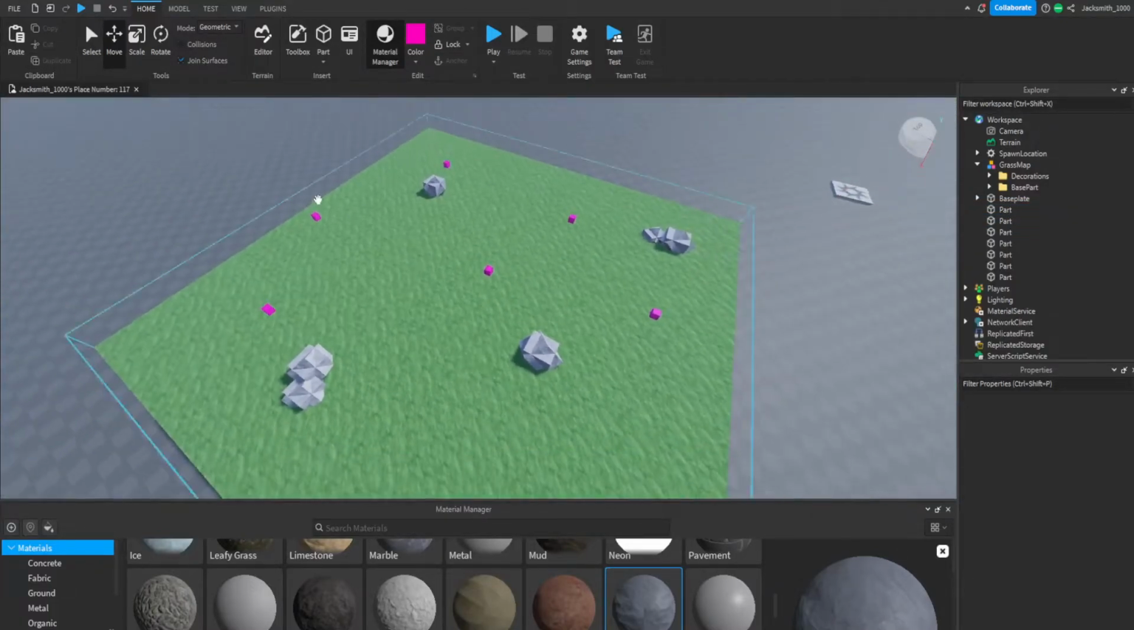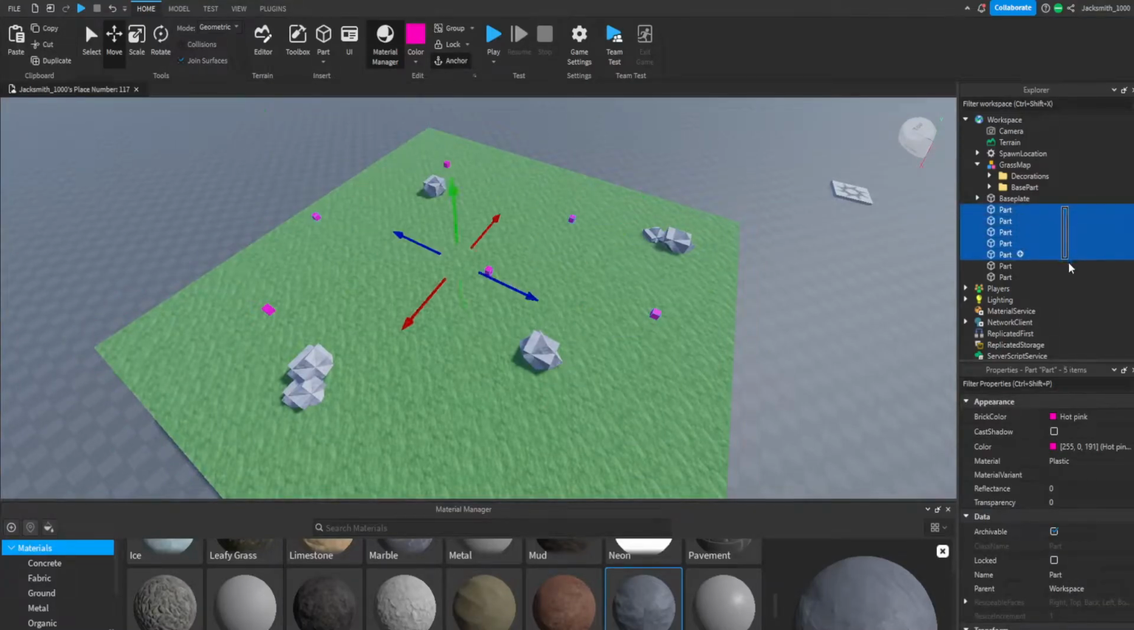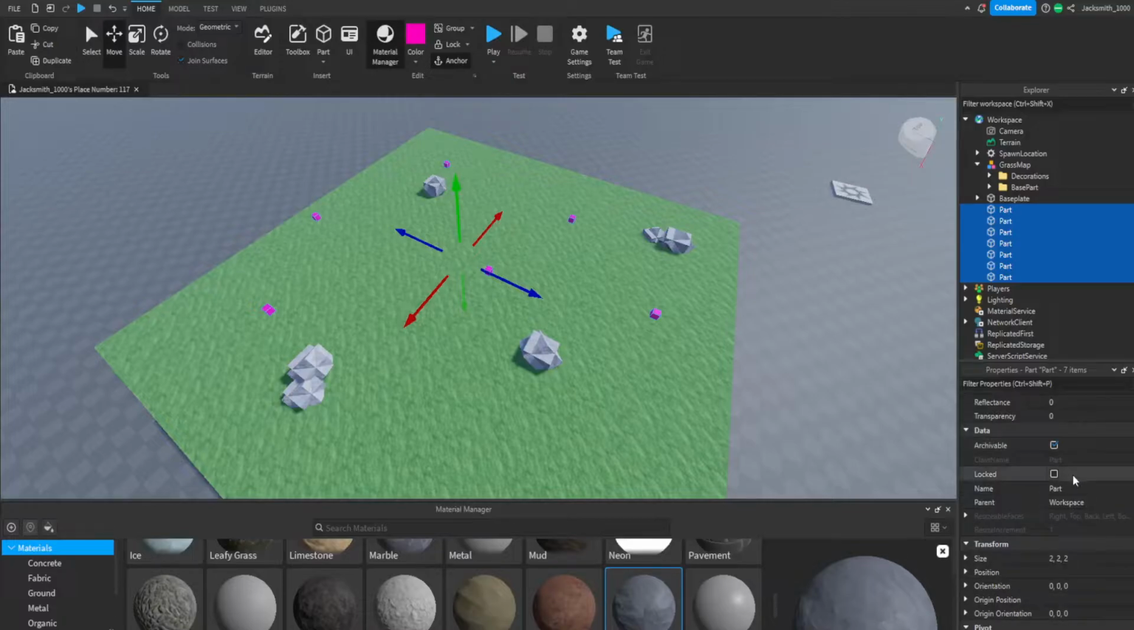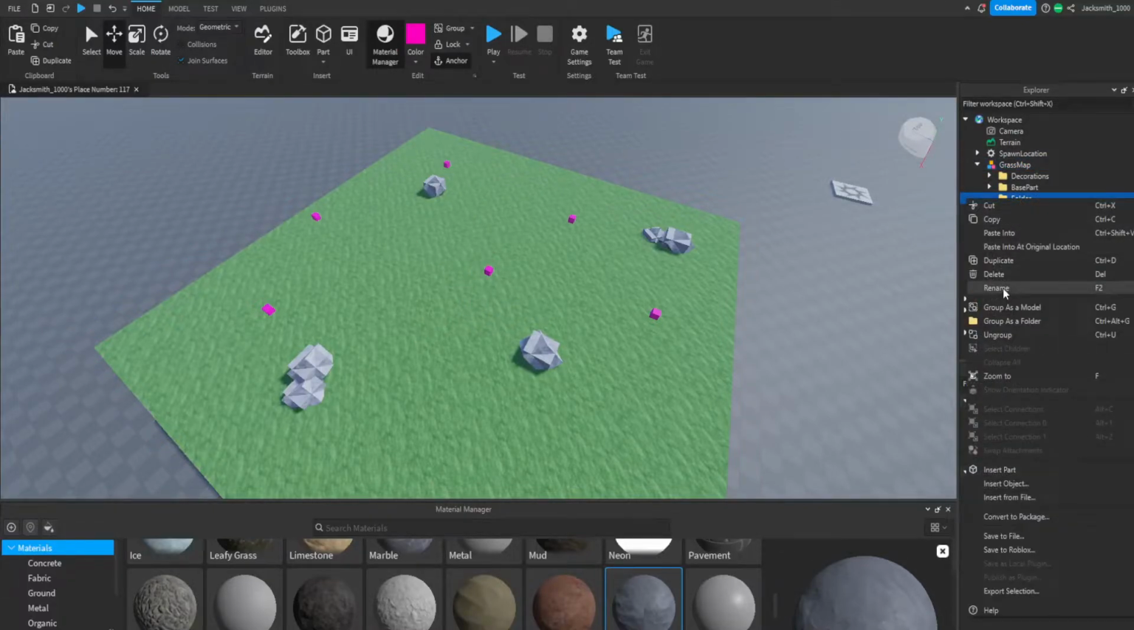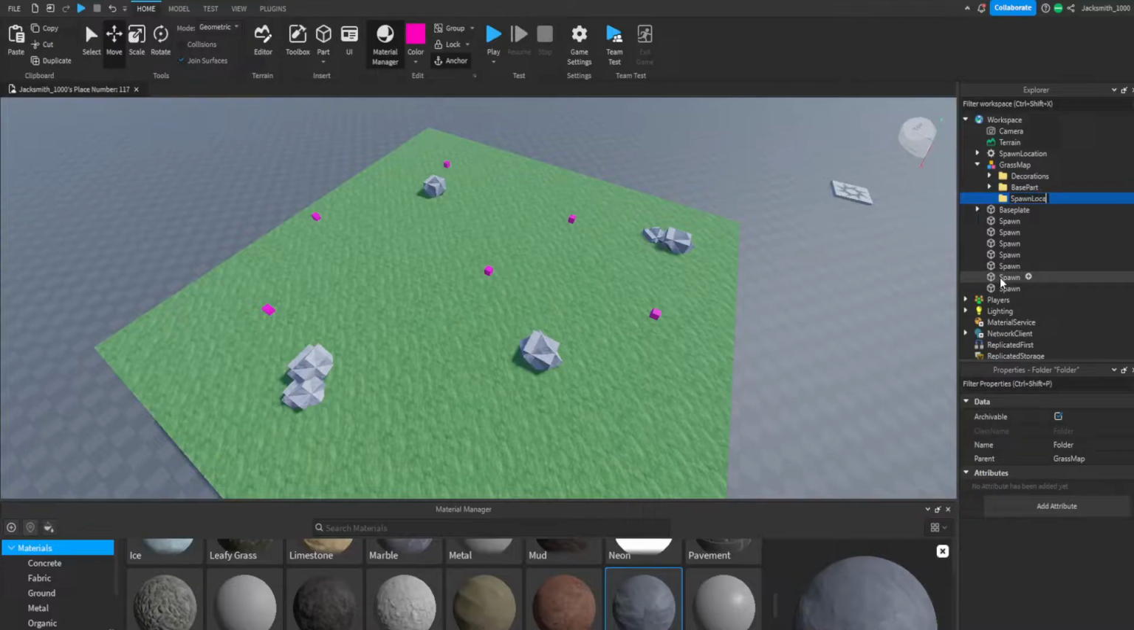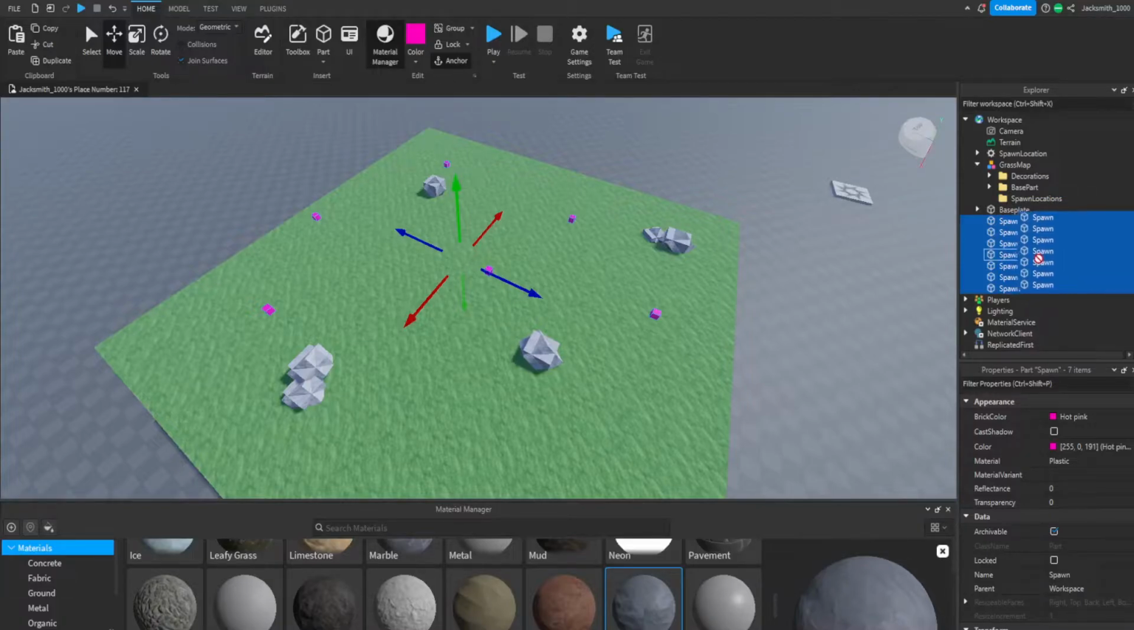Okay, so all of my spawns are now placed onto the map. I'm just going to rename them to spawn, and we're going to create a new folder inside of the grass map. And in this folder, we're going to rename it to spawn locations. This is actually really important that you name it like this, okay? Because later on in our code we need to have the exact names of our folders. So please please create it as I have here, and drag all your spawns into the spawn locations.